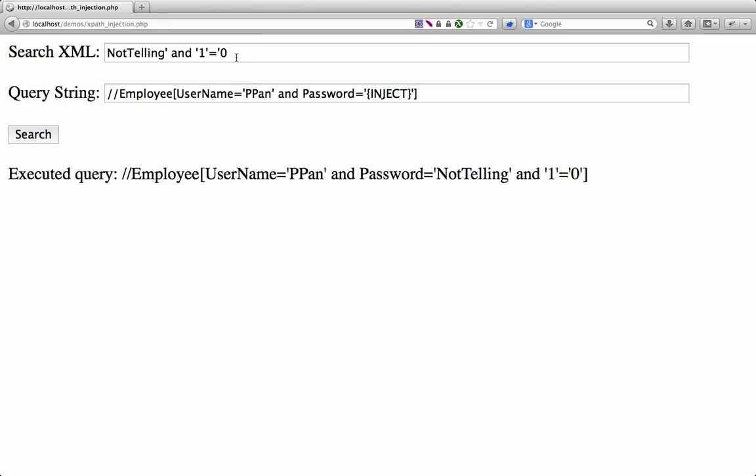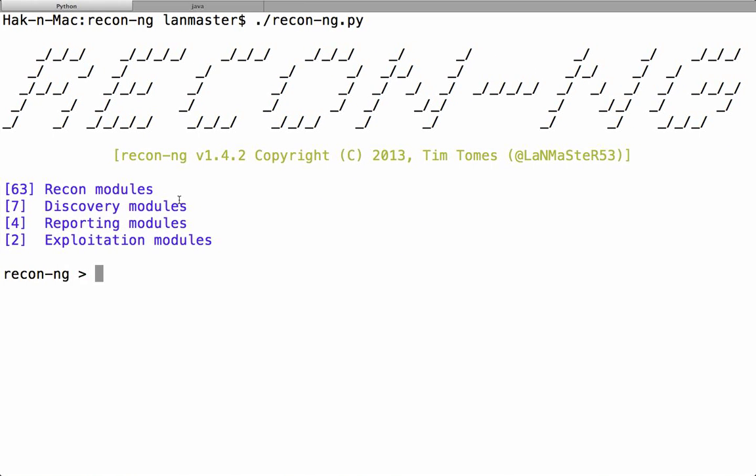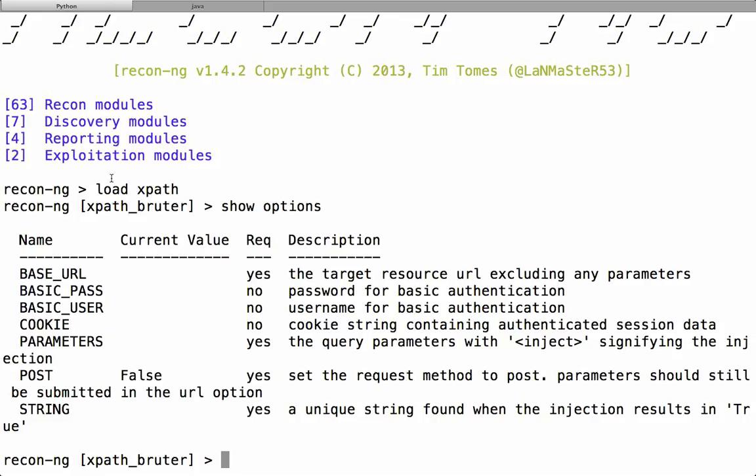Well, that's where the module that I have built comes in. So let's go take a look at that. We go into Recon-ng and we load XPath. I'm using my smart loading feature here because it's the only module with XPath in the name. And it loads our XPath Brooder module. Now, if we show the options here, we'll see that we've got several options.